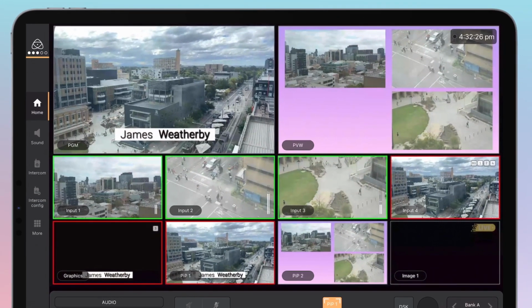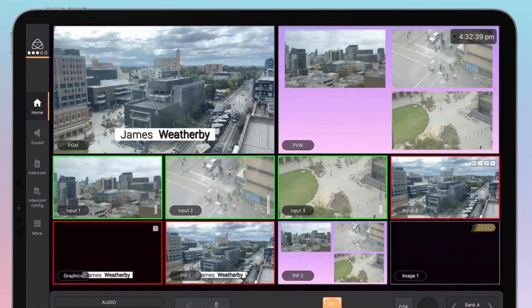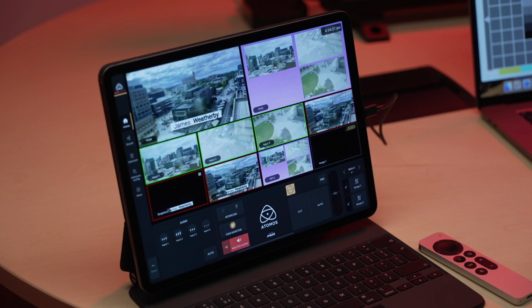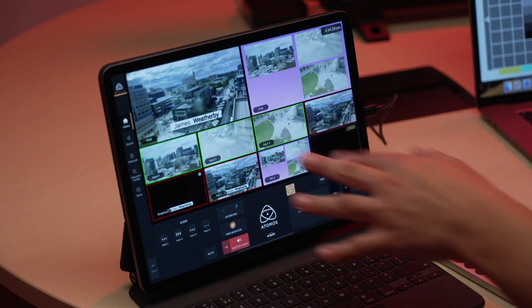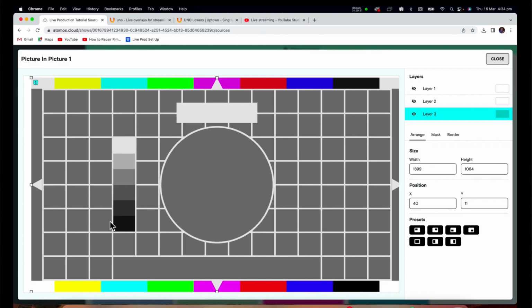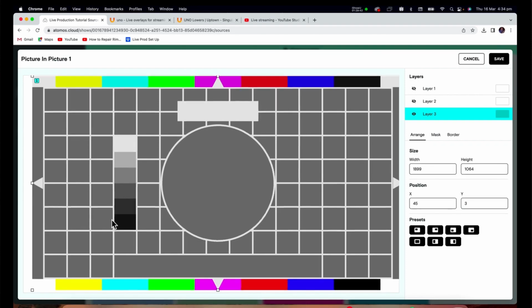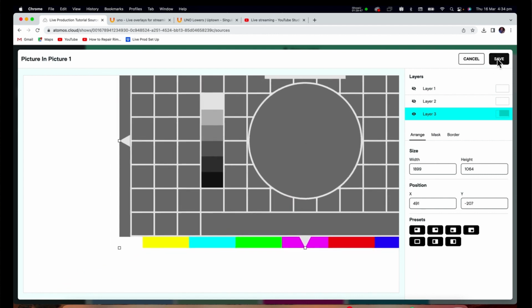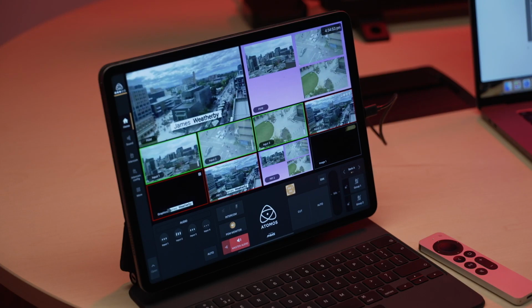Because the graphic source has an alpha channel built into it, it's HTML graphics. You can see what I've actually built now is a composite. You can then move that composite around. If you go back to the website, you can see we've created a key that sits in the corner. If I move around and click save, you will see that that composite has moved.